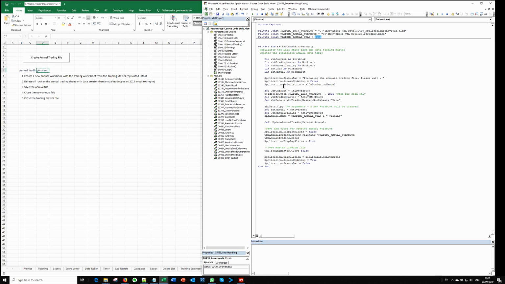We also used a few of the application behavior flags, such as screen updating, which we turned off, and the calculation, which we turned into manual mode. And we also used the status bar so that we can notify the user down here of the progress of our activities. All that is very well.